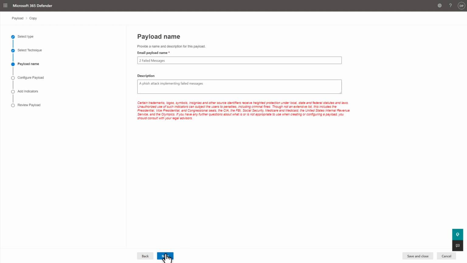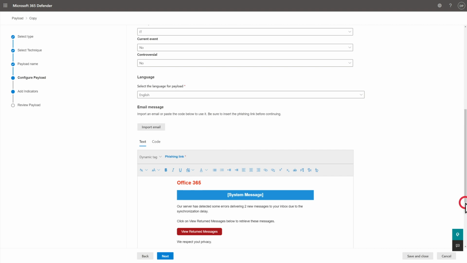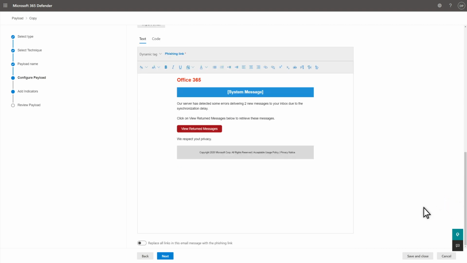On the Configure Payload page is where you customize every detail of the payload. That includes sender information, the phishing link, tags and general information, language, and of course, the email body itself. You can edit this email any way you like.